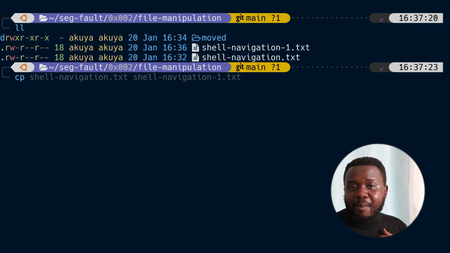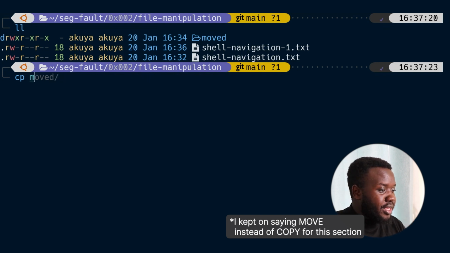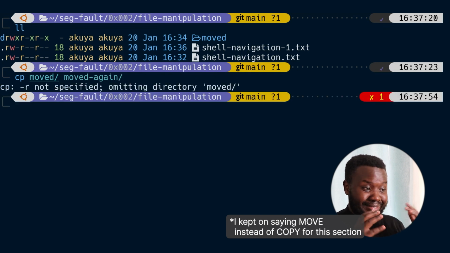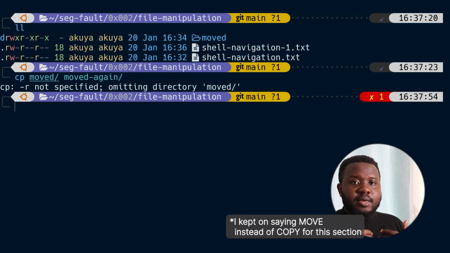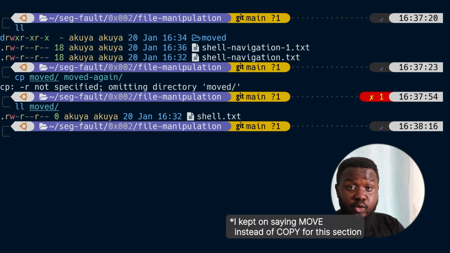So there's a cp command, and the cp command is used to copy stuff. So if we know that, let's copy this folder into a new folder and write cp moved into a folder called moved again. We're going to have a couple of issues here. One is because we're being told, my terminal is telling me -r is not specified. And what -r means is recursive. So if we do have files inside the moved folder, as we do right now, if we look at the contents of the moved folder, we see we do have one file.